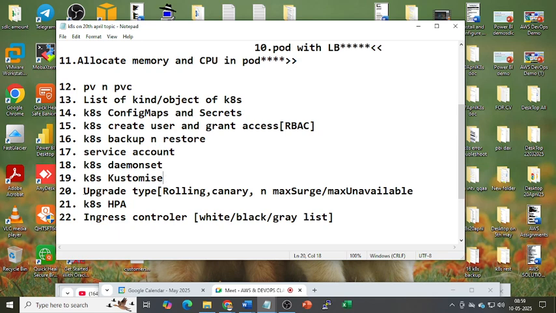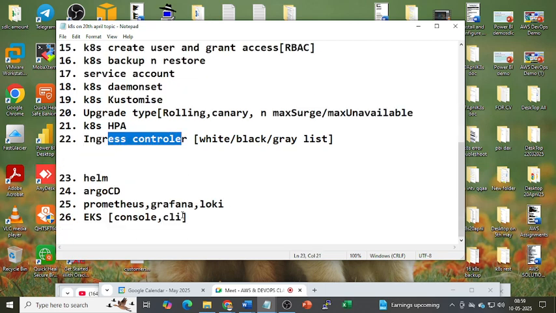Upgradation next week. Different types of upgradation are there. Upgradation is not so important, but for interview purposes, max surge, max unavailable are important. Okay, next week this upgradation, max surge, horizontal pod autoscaling, ingress controller, and then Helm, Argo CD one more week, and EKS, Prometheus one more week. That is on weekends, Saturday, Sunday.